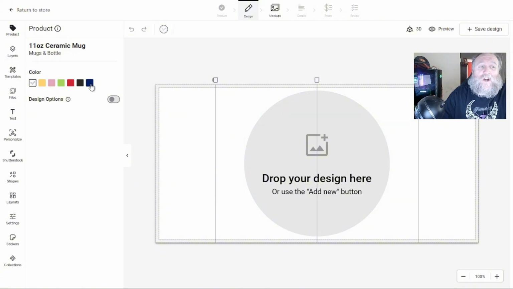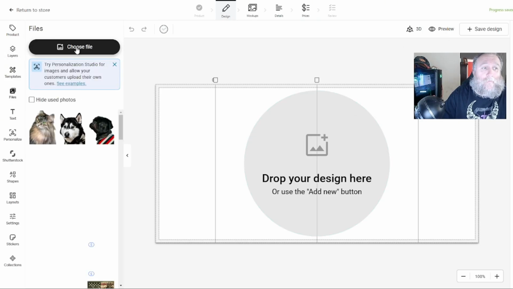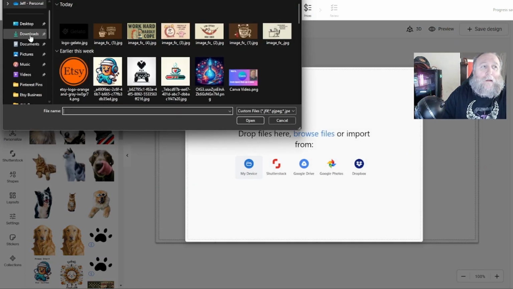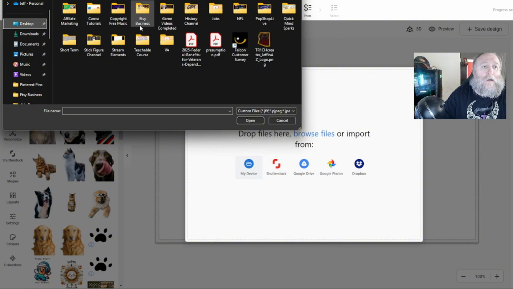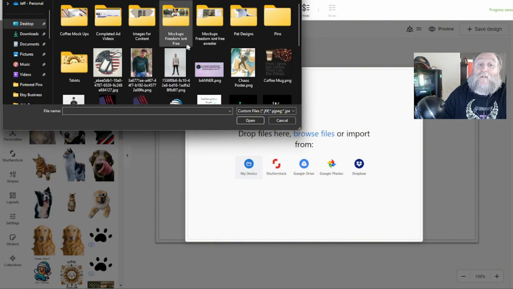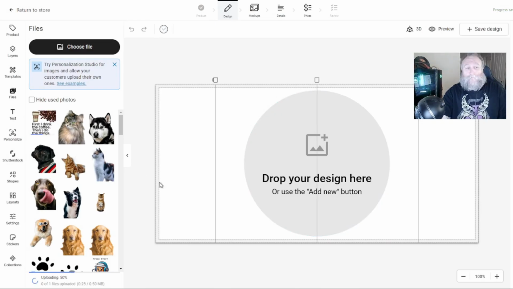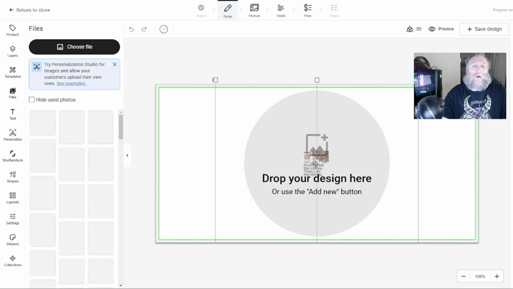You can do different colors. I'm just going to keep this one white, I think. We could definitely look at the other colors as well if we want to. But I'm going to go over to Files, okay? And I'm going to choose a file, okay? And I'm going to go to where I saved that design, okay? And I'm going to let it load up. And I'm going to drag it over here.